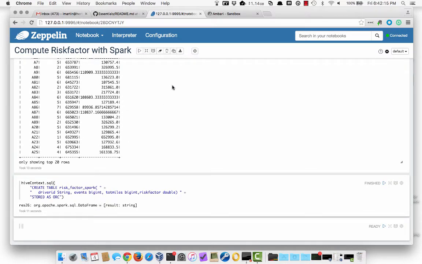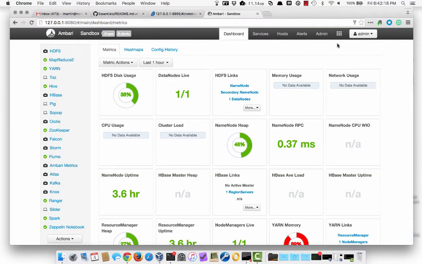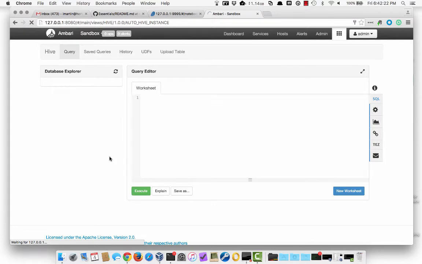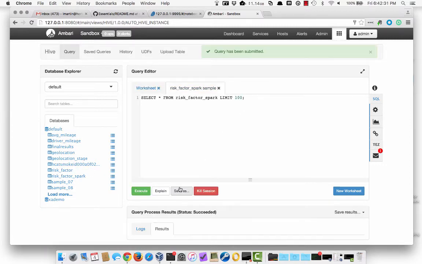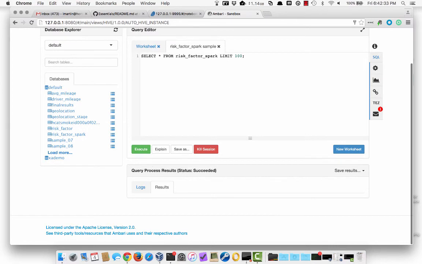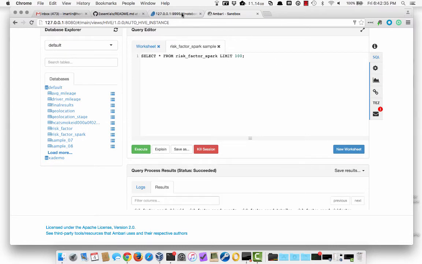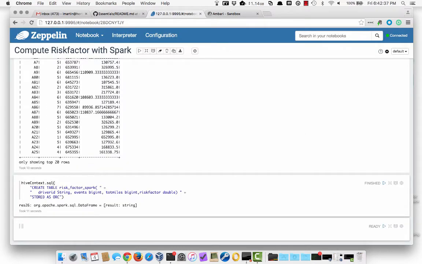And we can actually go take a quick look and make sure that table did get created. So I'll run over to Ambari, look at the Hive view as we come in here. And I think that table is called, there it is, risk factor Spark. And just to show, it should be empty, so we'll run a quick query, and there are no results, as expected. And that's okay. We had created an empty table.